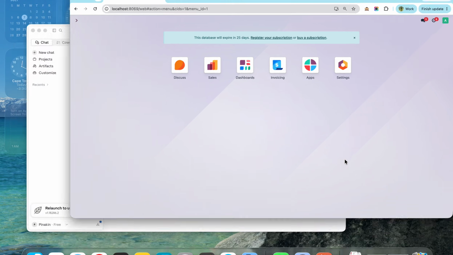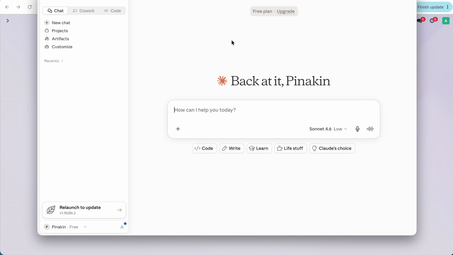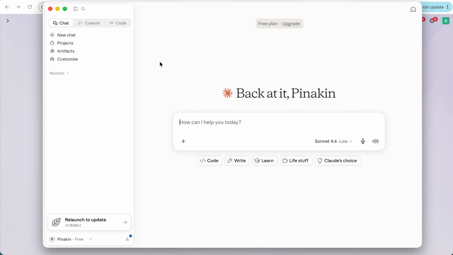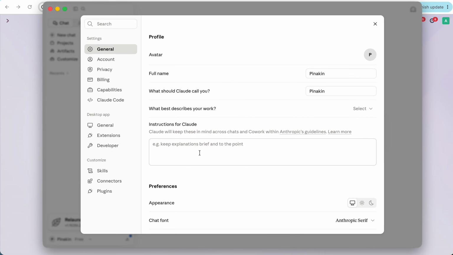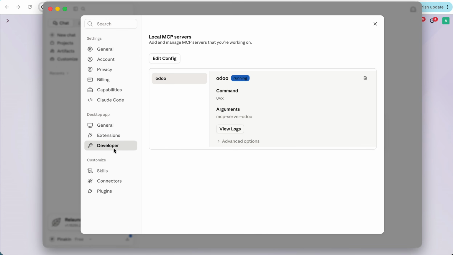So currently I'm using Claude Desktop. Okay, so this one is my Claude Desktop. On the left side, you have to be a logged-in user. And here you can see one of the options is Developer. In the Developer section, you can see I already configured the MCP server and currently it is running. This MCP server is Odoo, and it is connected.